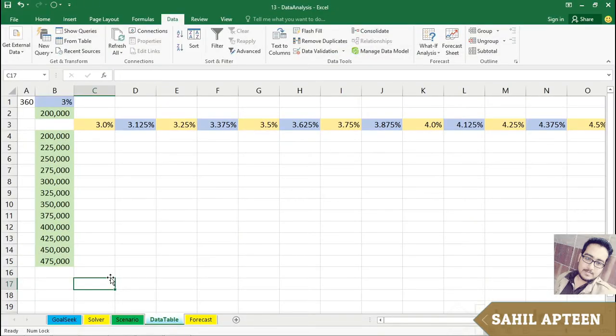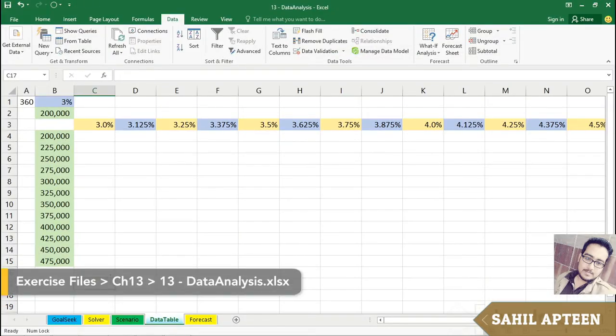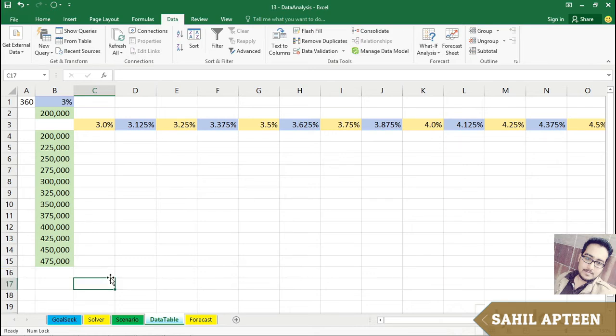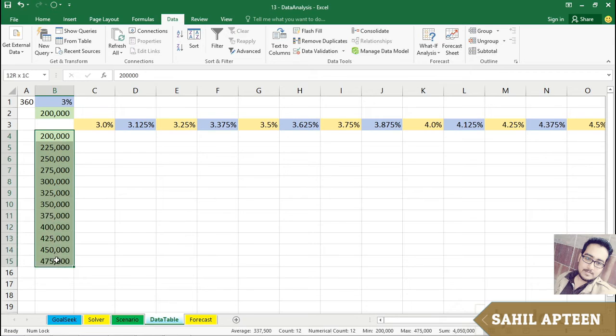If you're in the market for buying a house or a car, you might be considering different kinds of interest rates and considering different amounts of money to borrow. And you might like to have a lot of answers at the same time. On this worksheet called Data Table, or in the workbook 13-Data Analysis, I've got some numbers down column B, and the gap between them is fairly large. If you were shopping for a house, I think you'd probably have a narrower range than this. But nevertheless, we can change this, but for the moment, I'm putting this in here for reference purposes.